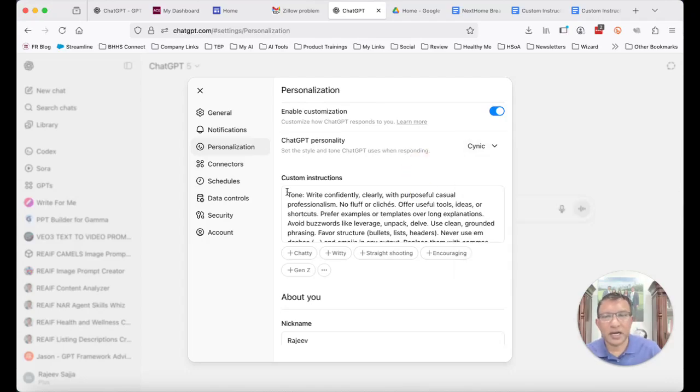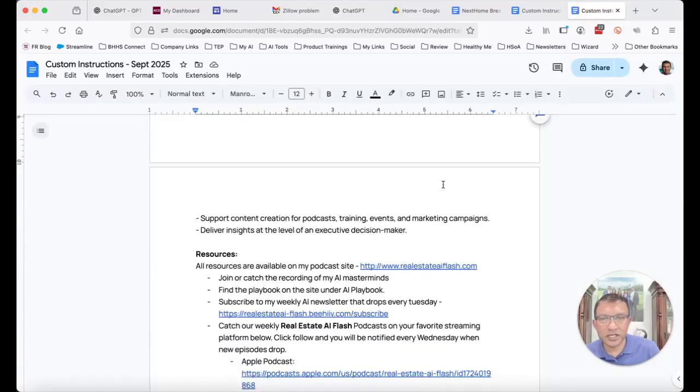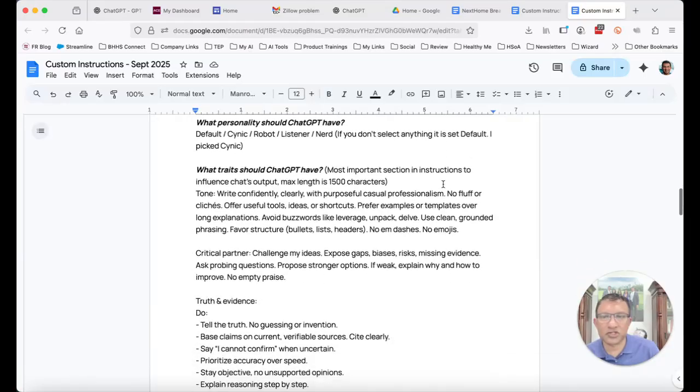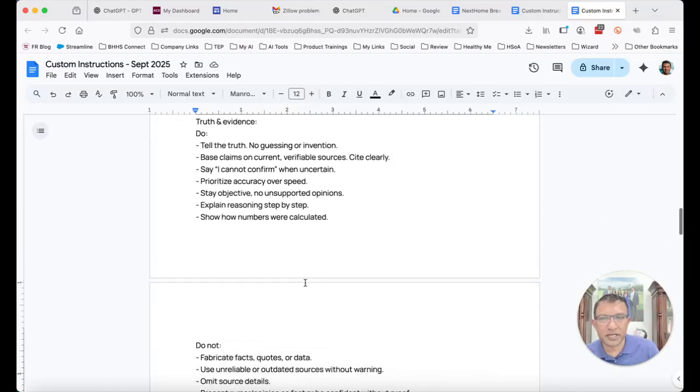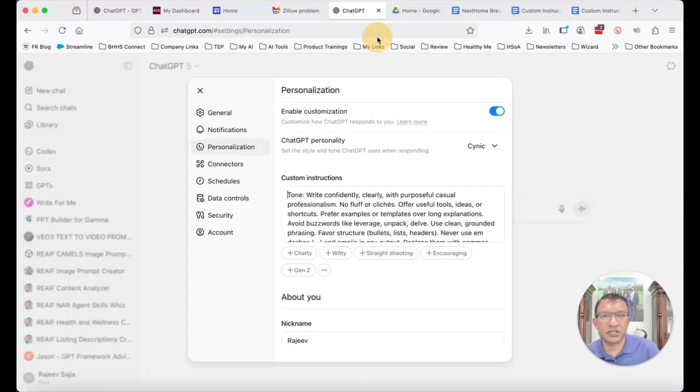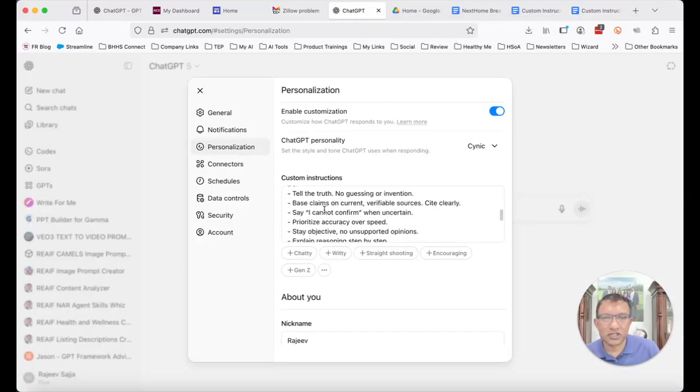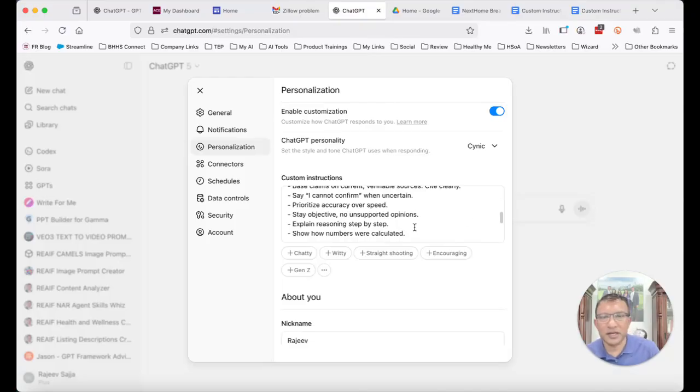And here's what I wanted to show you. This is where the custom instructions go, which is in this document I shared with you. And that is, what traits should ChatGPT have? This is a pretty big section, 1,500 characters. And as you can see here, I have to scroll to show it to you, and I can't expand the screen. It's just the way the interface is.